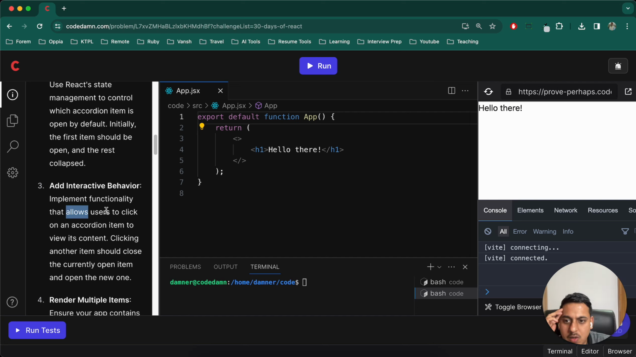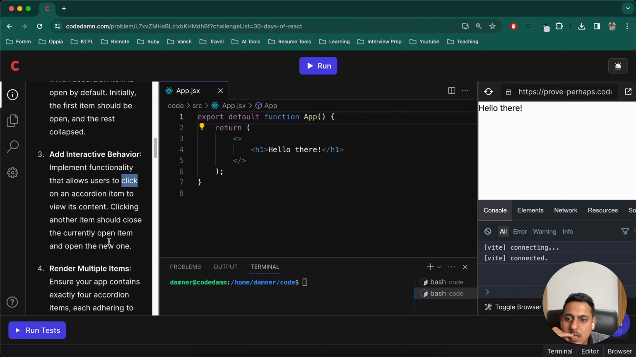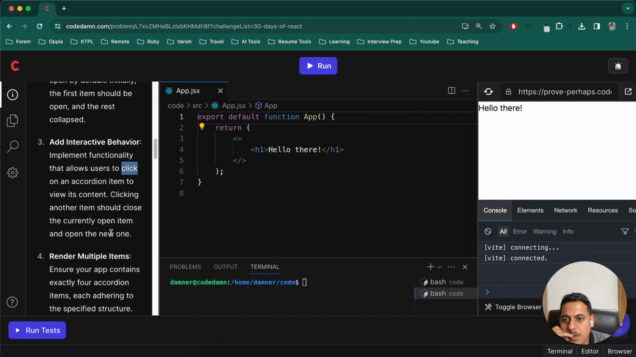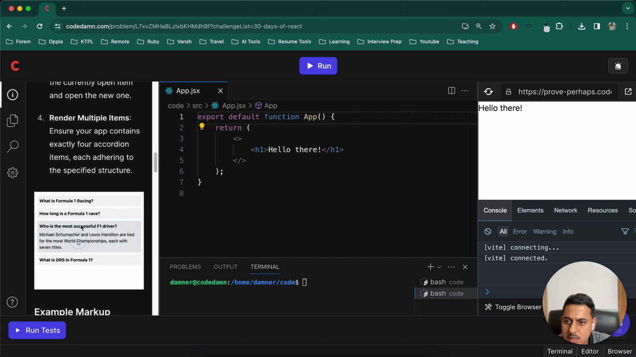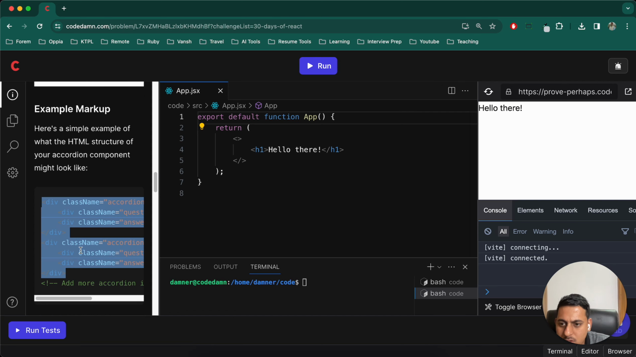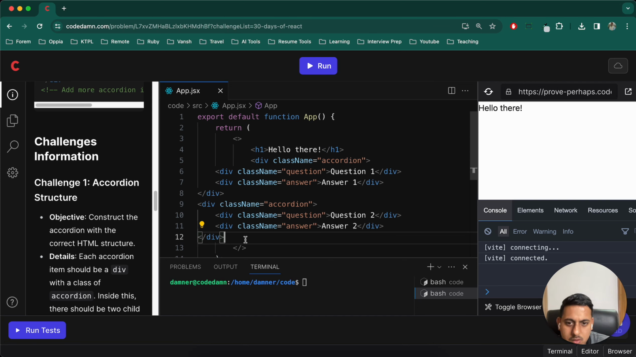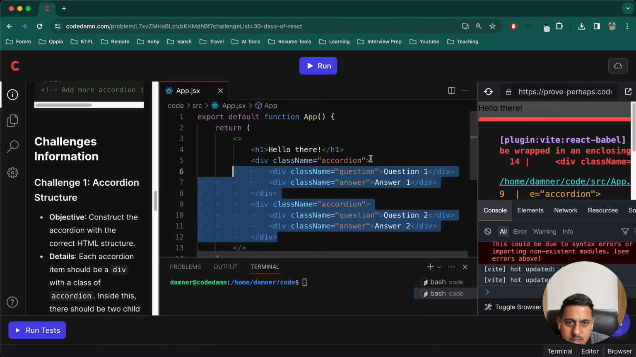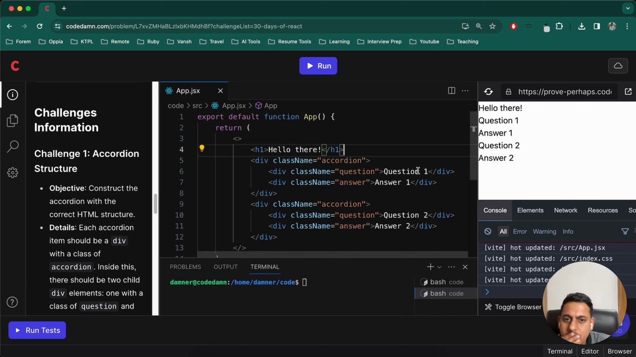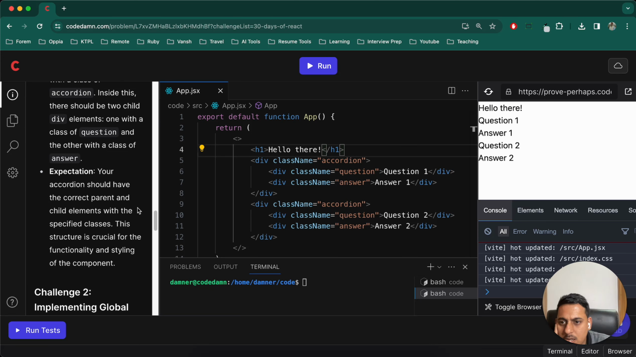Implement functionality that allows users to click on the accordion item to view its content. Okay. Clicking another item should close the currently open item and open the new one. Okay. Render multiple items and it should work like this basically. Great. Example markup is already given, so let's copy this for now. Challenge information. Okay, for now I'm just using this, but we might have to do a lot of change here. Accordion structure. This expectation, you should have the correct parent.